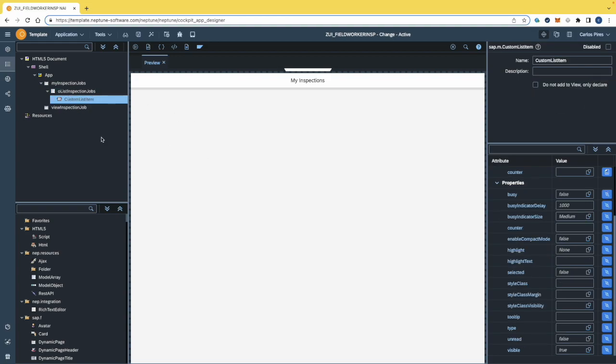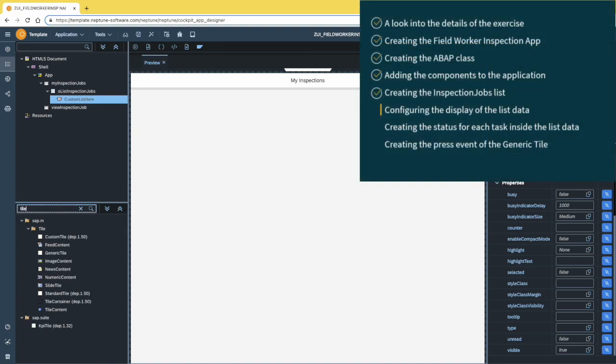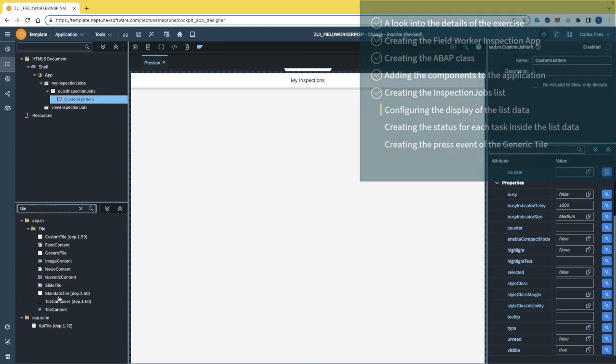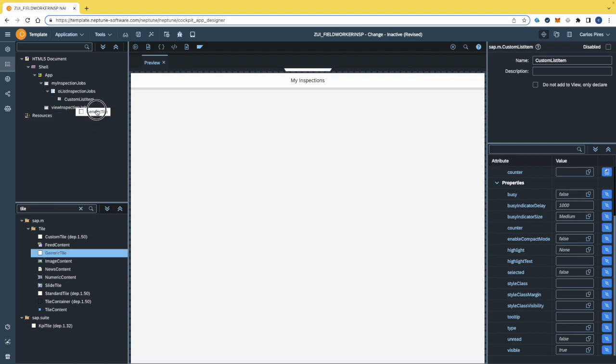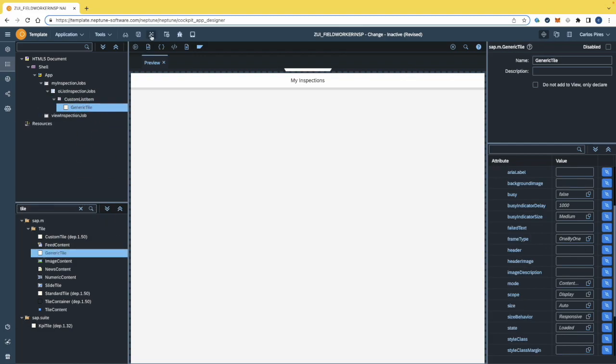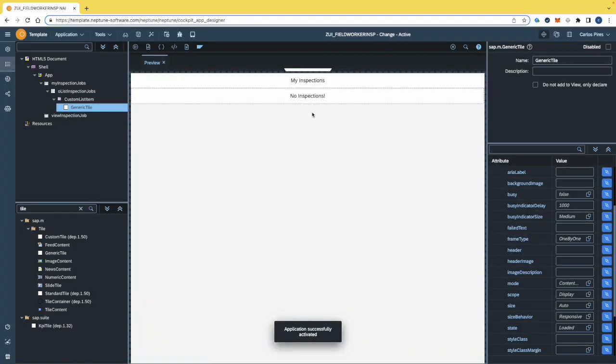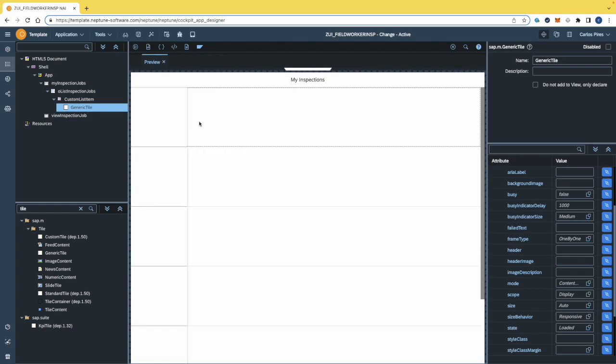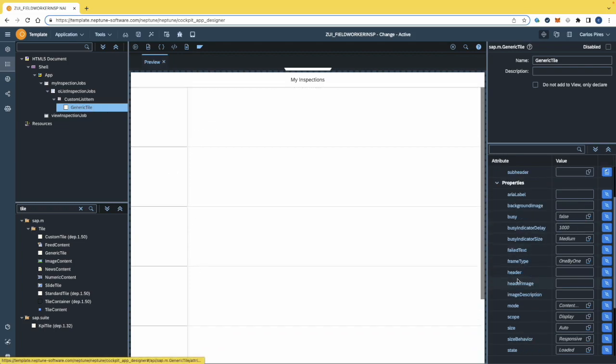Now let's configure the way that we want to display the data. Let's start by dragging a tile. Let's use the generic tile. Now let's activate the application in order to see if we have multiple rows. As you can see, we have several lines.